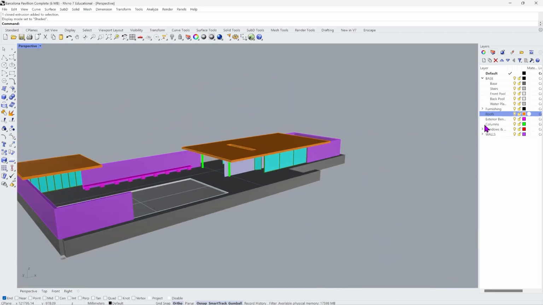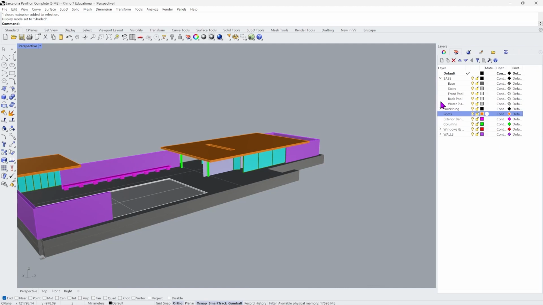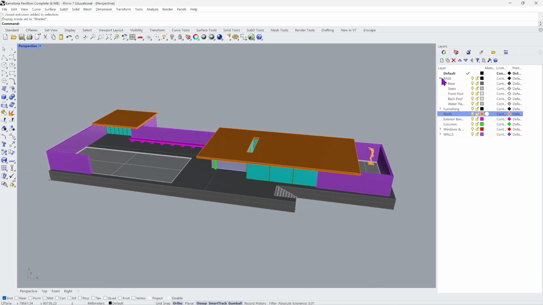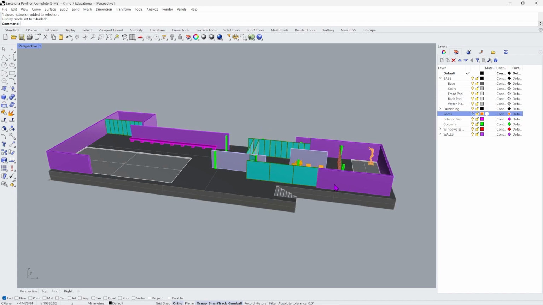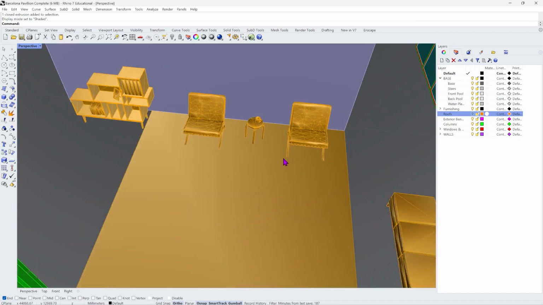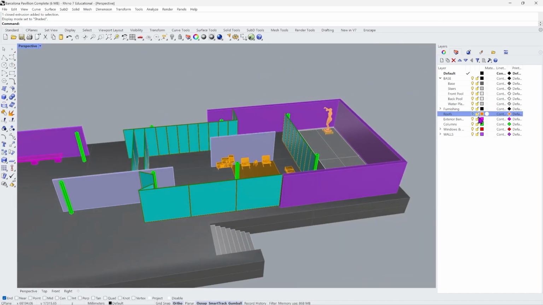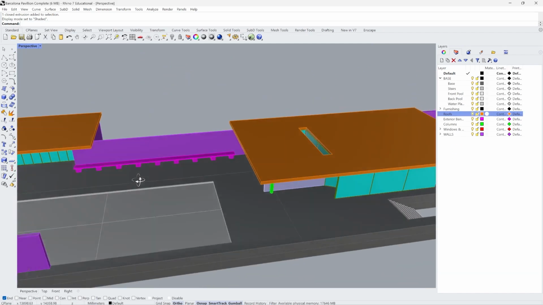I have all my layers cleaned out. Everything is correctly color coded. Everything is nice and clean. So for example, I have subgroups called base. Inside of it, it has the actual base, it has the stairs, it has front pool, it has back pool, it has a water plane if you want to add a water texture to it later on. We also have roofs. On this model I also downloaded a 3D furniture which you can find online. You have exterior bench.